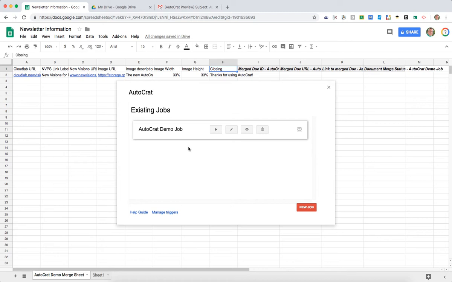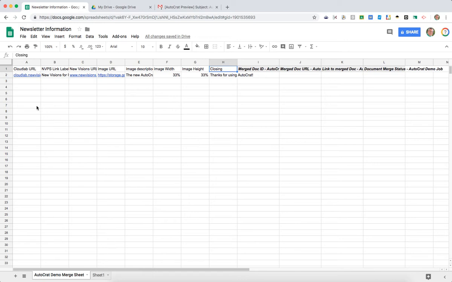So, as of right now, what we've done is we have set up Autocrat's basics. We've gone through and created an existing job, but it is a very stripped down job. So now what we want to do is go in and start customizing this for our newsletter. The easiest way to do this is going to be to just start with this demo merge sheet.